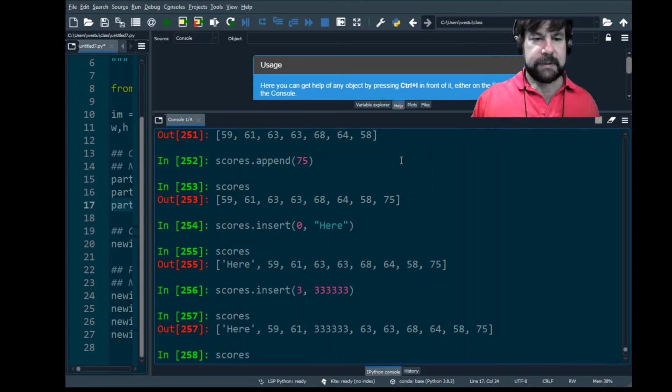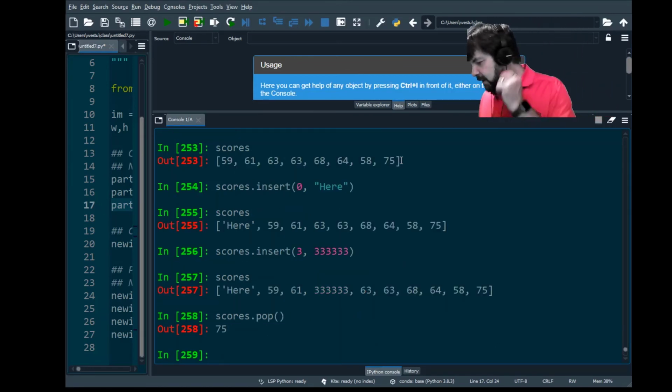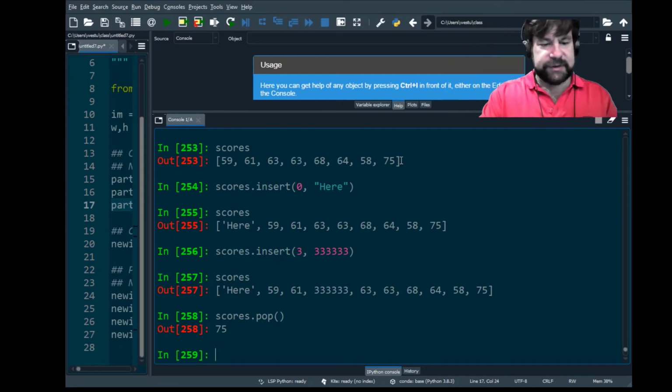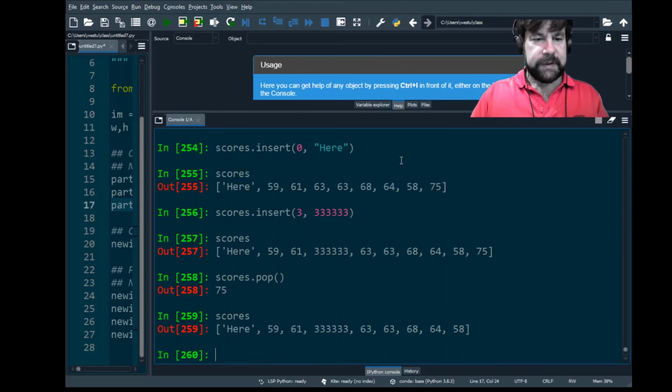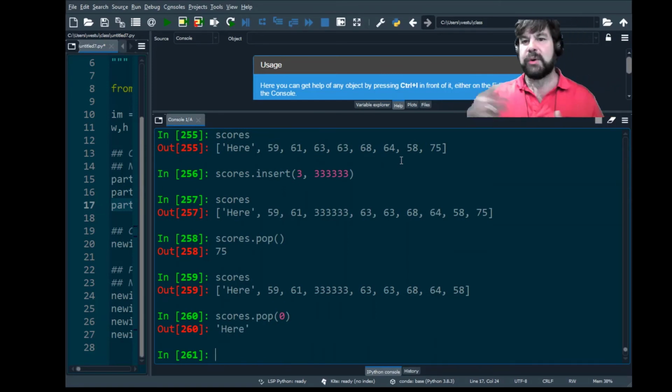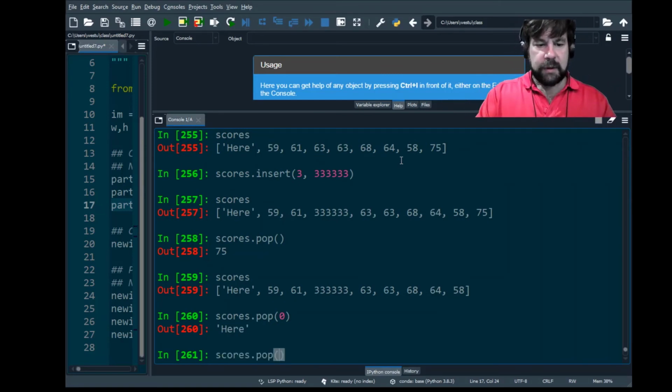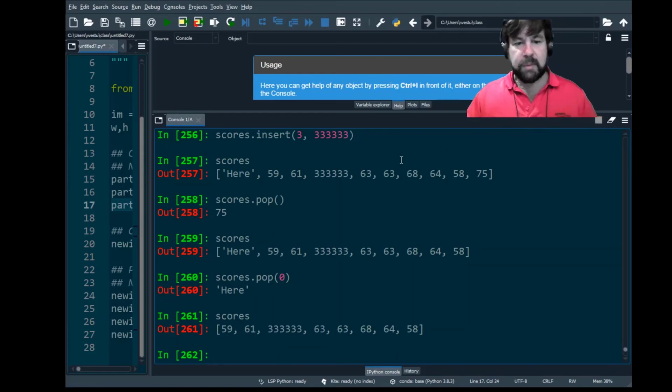Pop, scores.pop is a function. Scores.pop pops off the last value of the list. It modifies the list. Scores.pop with an index like 0 pops off the 0th element of the list, or the second element of the list, for example, if we look at scores again. Right? So it removes it from the list and returns the value that it popped.